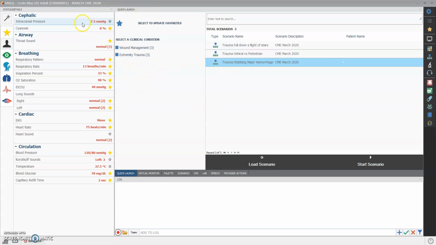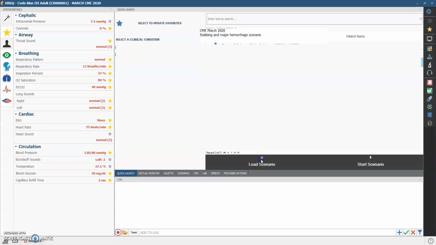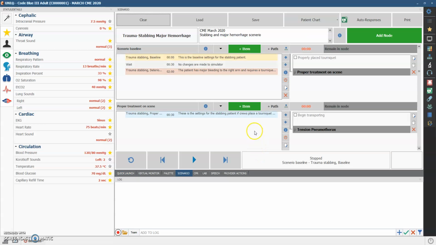I'm doing this to teach myself how to use this software. If you look up here at the top, the profile is going to be named March CME 2020. Here are the three scenarios. This is the one that I've got completed, the trauma, statin, major hemorrhage. Let's see if you like what I've got.